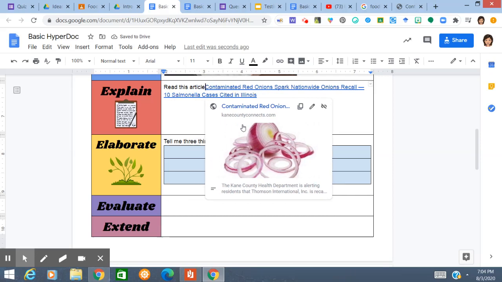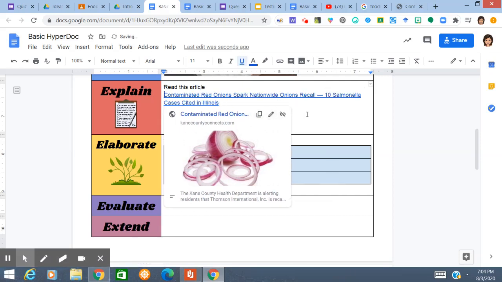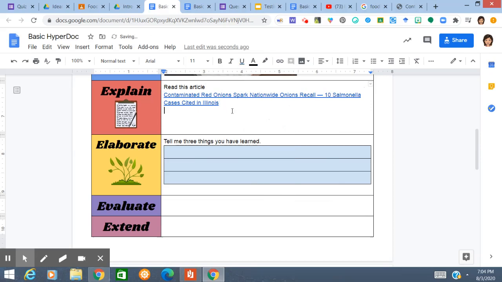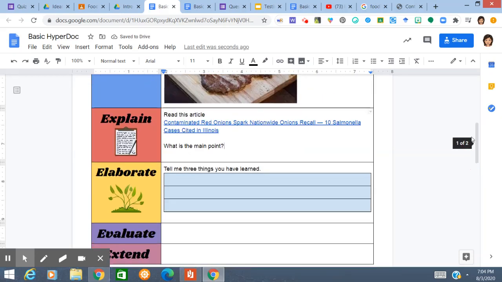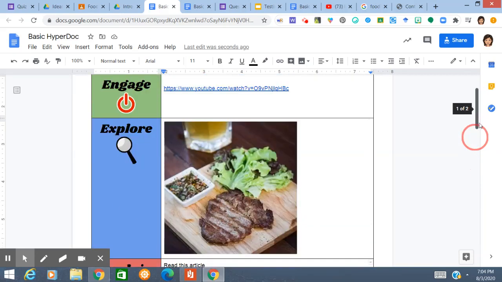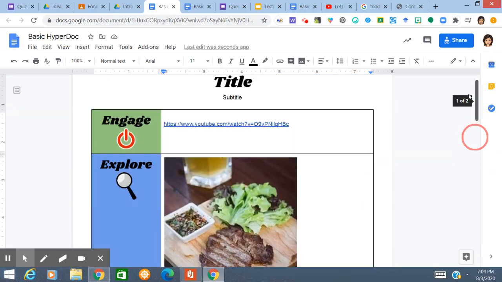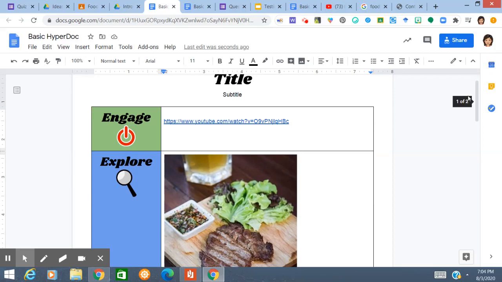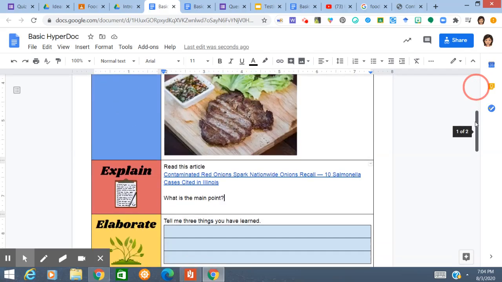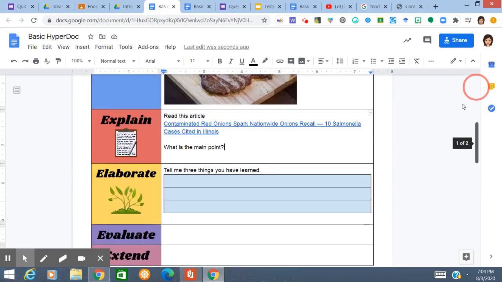So over here you could say, read this article. And then below here, you could start asking them some questions. What is the main point, or whatever you want to ask? So this kind of makes it an interactive document where you can put pictures and links, fill in the blank. And when you assign this type of thing in the Google Classroom, you make them their own copy. So they will be able to fill it in right away and then turn it back in through Google Classroom.